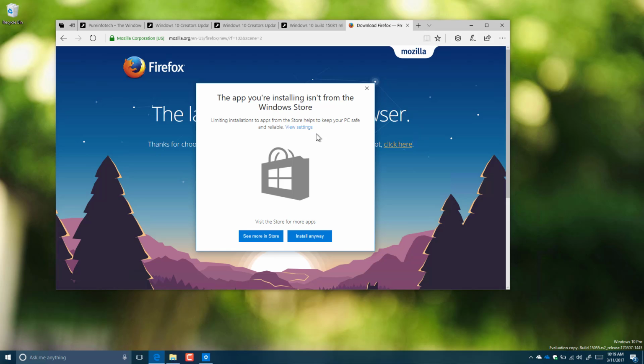As you can see, now we get a warning that the app we're trying to install is not from the store. But because we have chosen just to get a warning, we'll still be able to update it to install the app on the computer. But we can also click "See more in the store" to see if there is a similar app, which I'm pretty sure there isn't. Firefox doesn't have a browser on the Windows Store just yet.